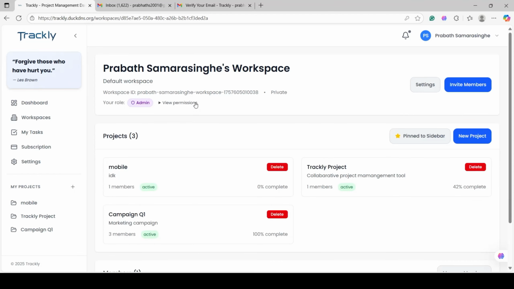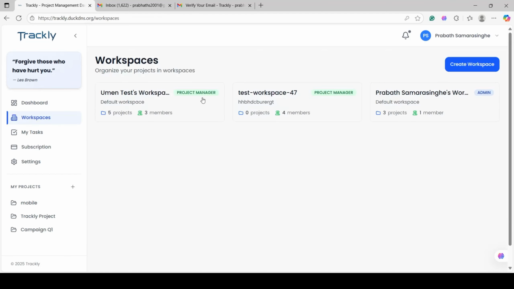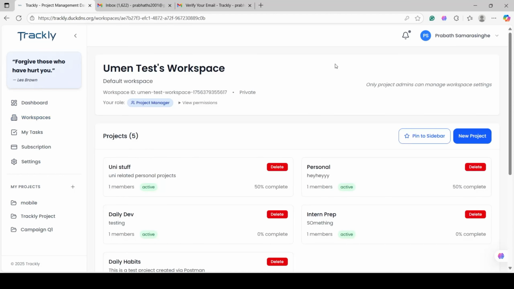For a member, these things, settings, invite members, will not be allowed. So let me quickly show you that. In my friend's workspace, I am not the admin, so I cannot see this settings button and the invite button.